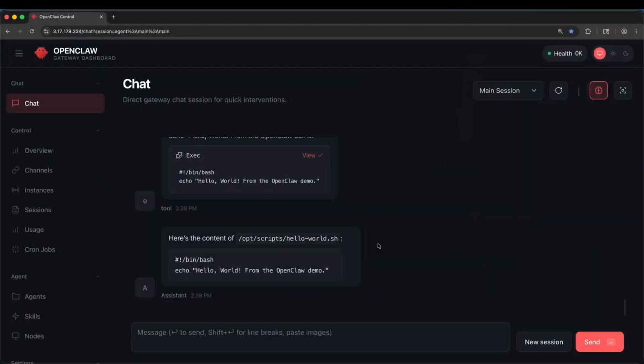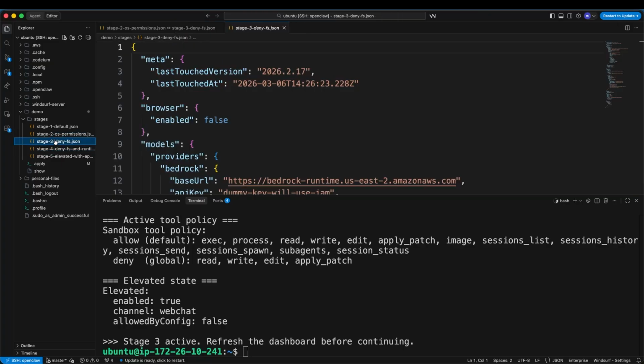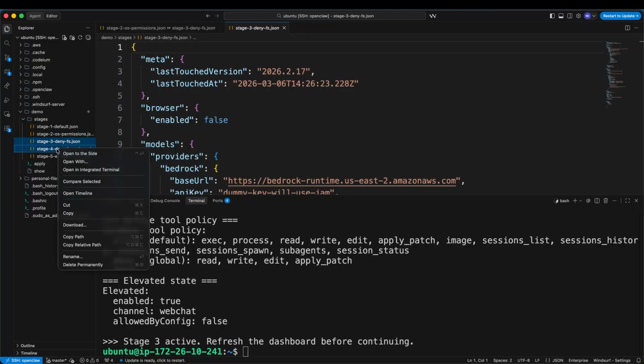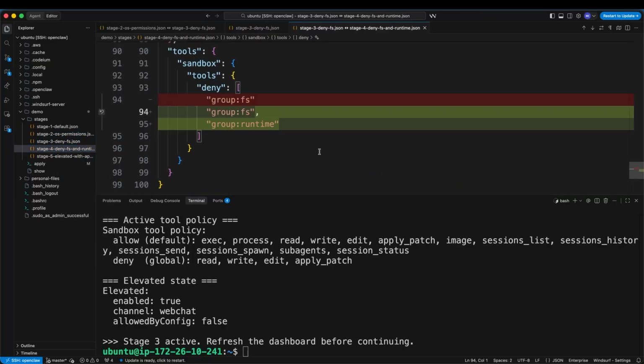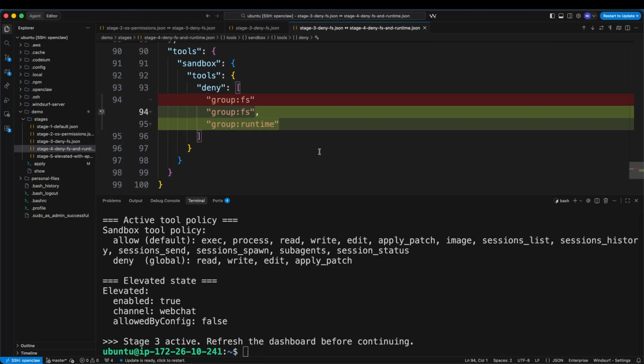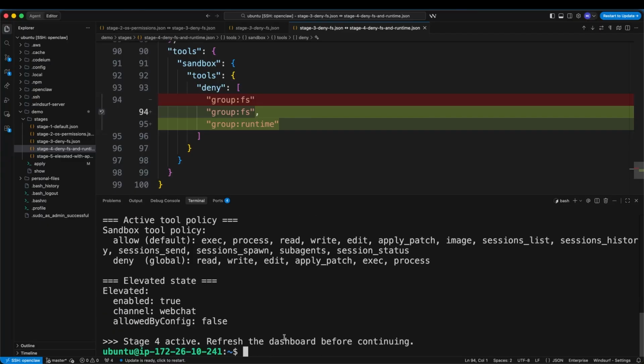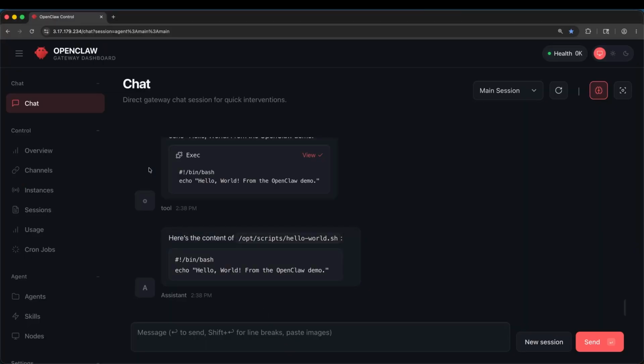So I'll navigate back to the editor. And let's do a diff between the stage 3 configuration and the one that we are about to apply. And you can see in this configuration that we're adding the runtime group tool policies to the deny list. I'm going to run my convenience script to apply this new configuration. And let's navigate back to the web UI, and I'll refresh the page.